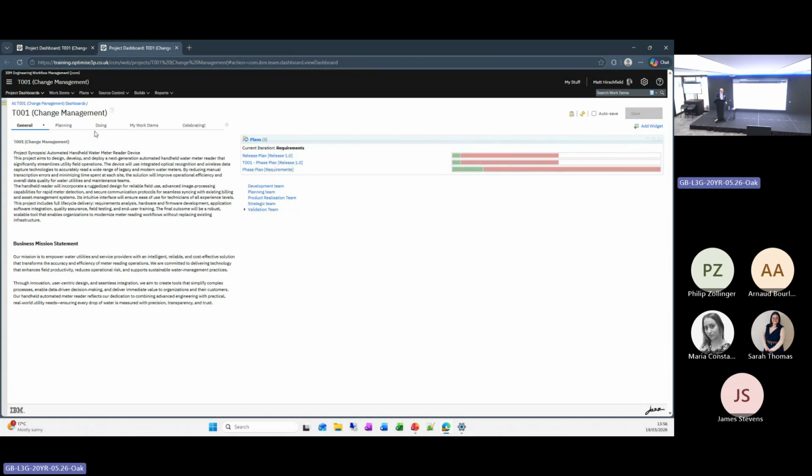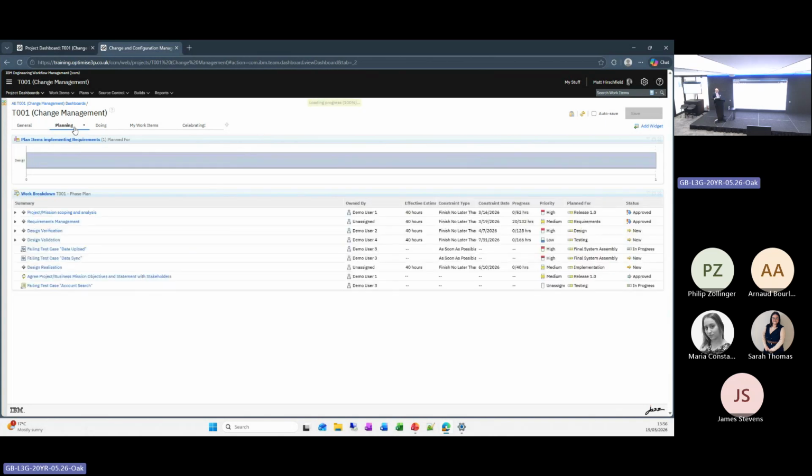Okay, so we've got some different tabs on here. I've got a planning tab. Okay, so we can see now we're in the engineering workflow management tool. We've got things like plans. We've got a breakdown structure there. Okay, we can expand this out. Trying to get that on the right screen, not lose my mouse at the same time.